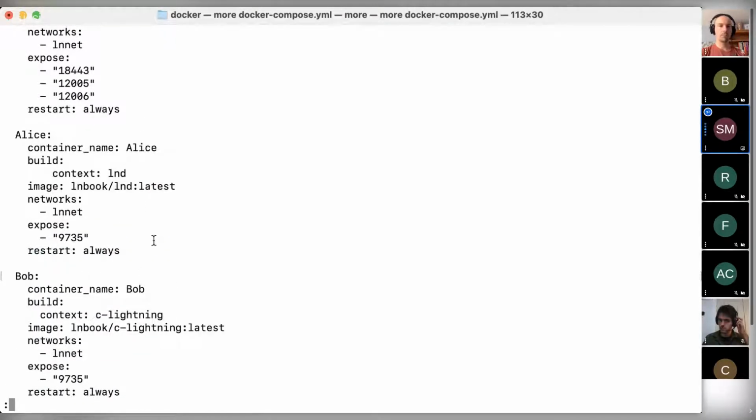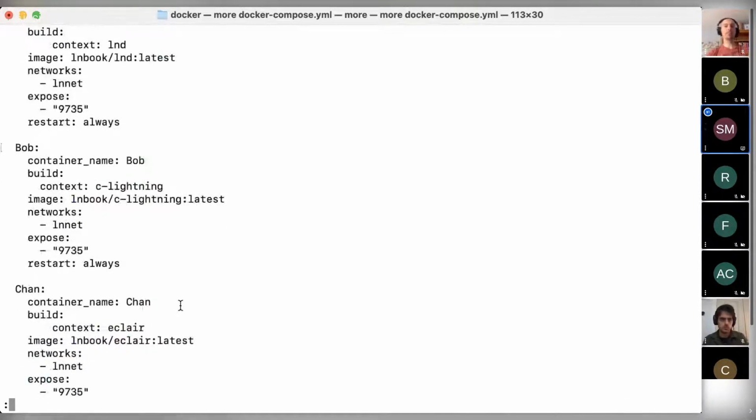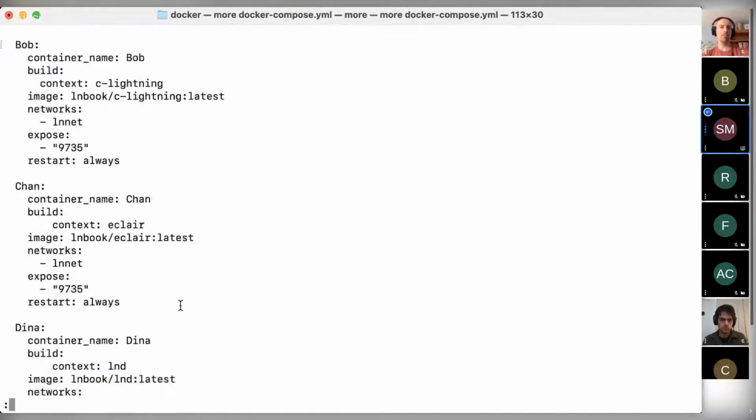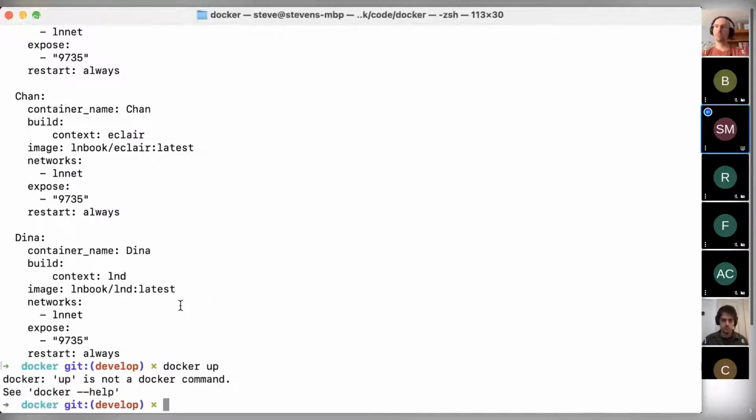So he's got Bob, Alice. Alice is running LND, the LND image that was built. Then Bob is running C Lightning. Chan is running Eclair, and Dinah is running LND also. So it's basically just a combined script with all of those that start up on their own. So to start it, you just have to type Docker up. Oops, no, Docker compose up.